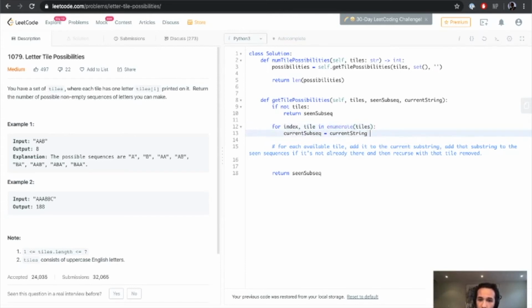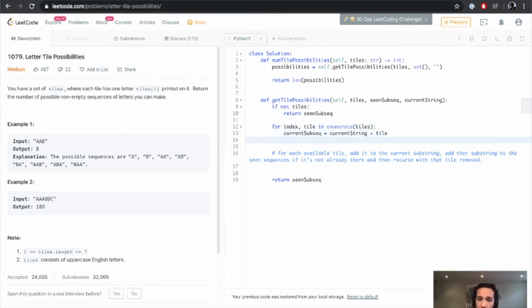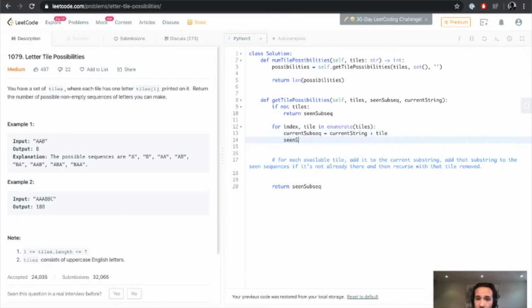We're going to do current string plus tile. What do we want to do after this? We want to add that substring to the seen subsequences. Okay, so seen subsequence dot add current subsequence. The cool thing about using a set is that when you try to add an existing value within the set, it won't do anything. So this ensures that we have unique subsequences in the seen subsequence set.